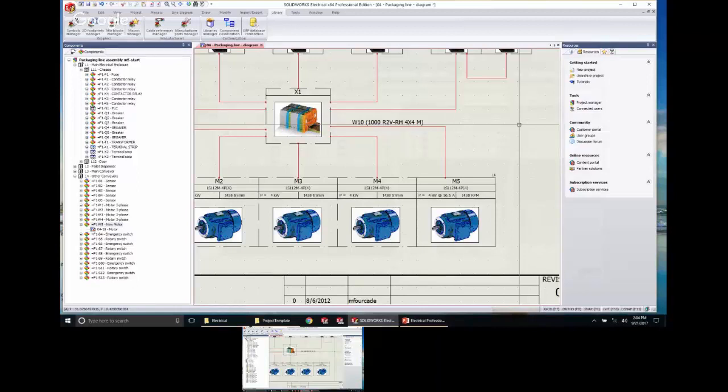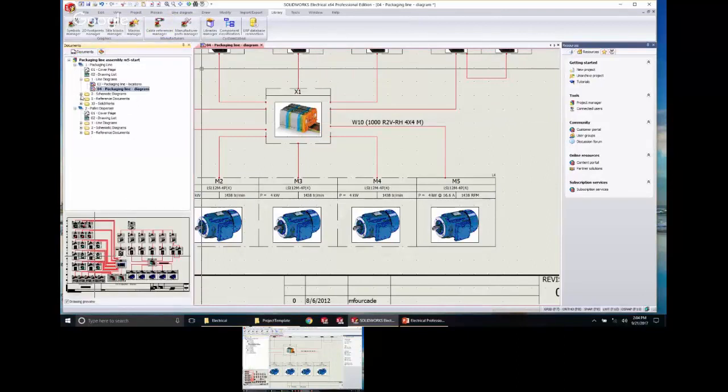All right. Any questions on that before I move on? All right, let's move on to the next drawing then. So that was a line diagram. Let's move on to a schematic diagram.